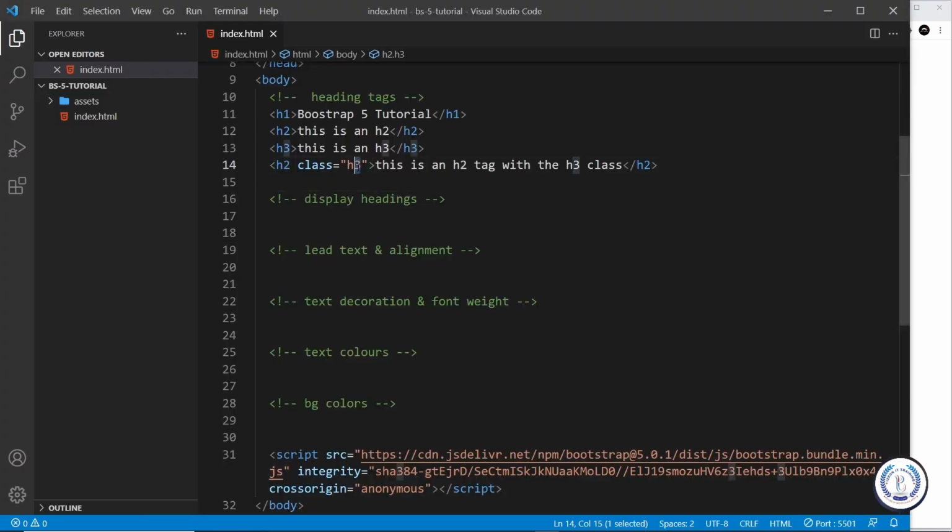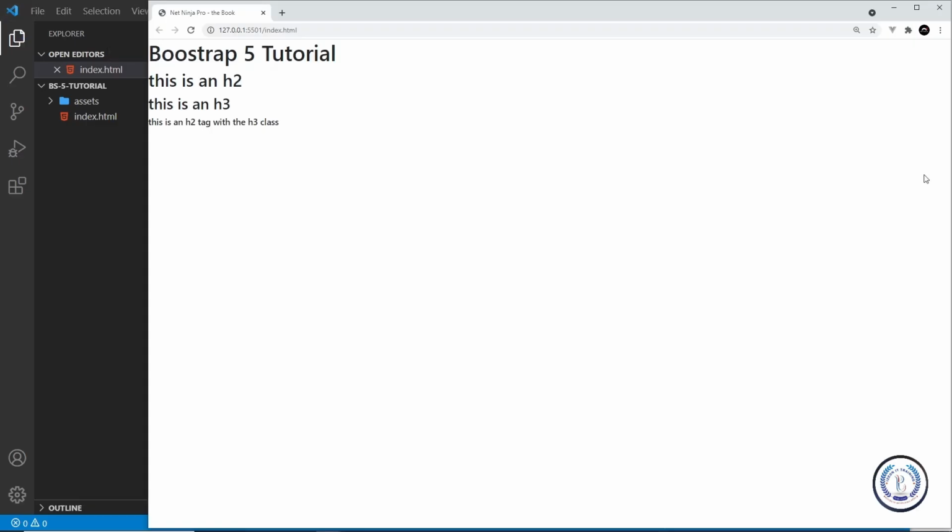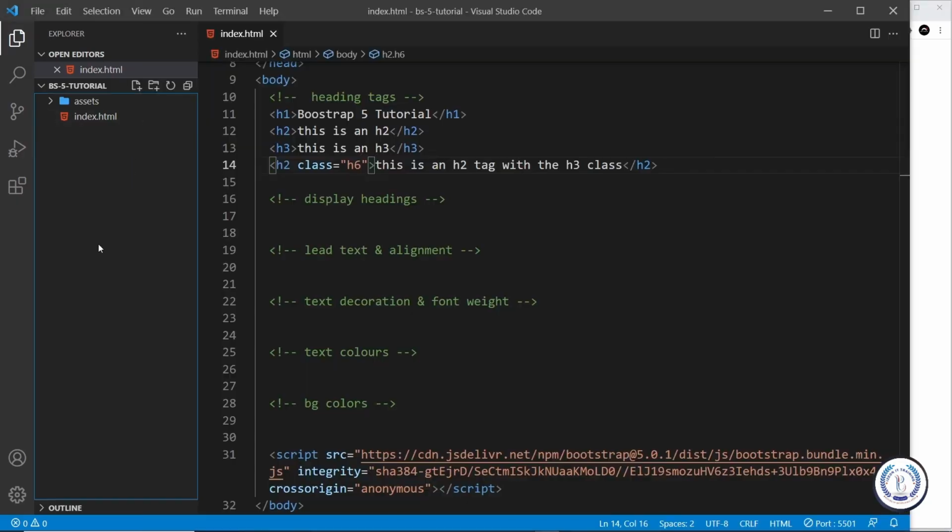So we don't just have H3, we have H1, H2, H3, all the way up to H6. And if I save this, it's going to look now like an H6, which is much smaller. So we can apply these heading classes to make things look like these different heading tags.